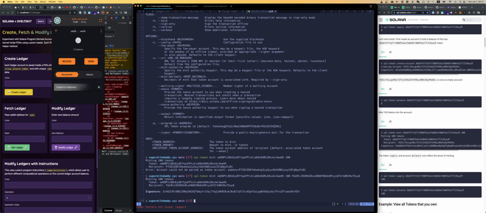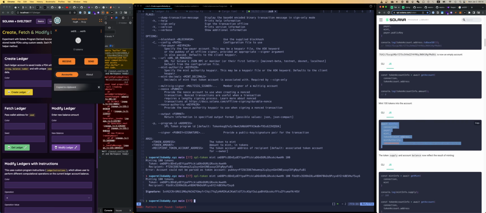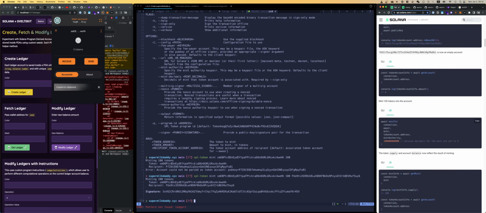So SPL token mint, the token address, which is this one that we created from the key pair file. We're minting 100 of them, and we are minting to this particular account, token account, not wallet but token account, and this is equivalent to kind of like your mint to function on the front end, where you have the connection, the payer, the mint, and the token account address, and the authority and whatnot.